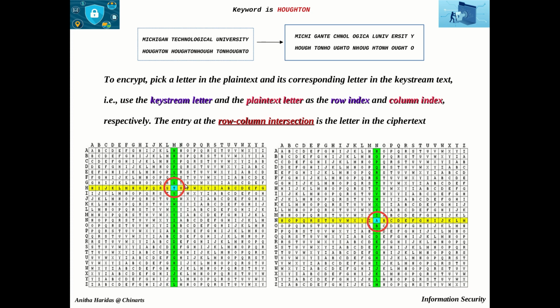We'll take another example. If the plain text character is N and the key stream character is also N. Suppose, say for example, this is the plain text N and the key stream is N. So what happens? The intersection of this N and this N is A. So N will be replaced by A. This is how we are going to find out the ciphertext using the beginner table.